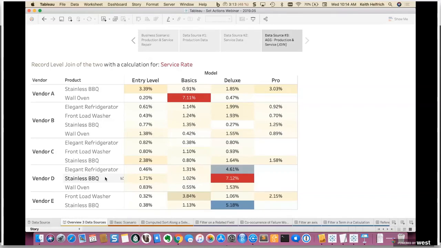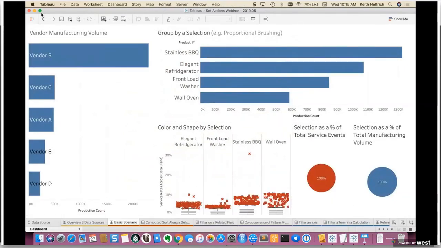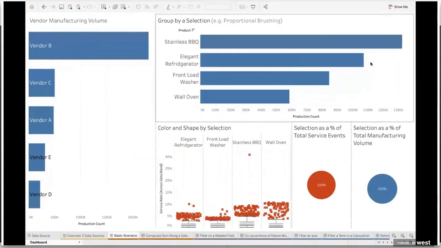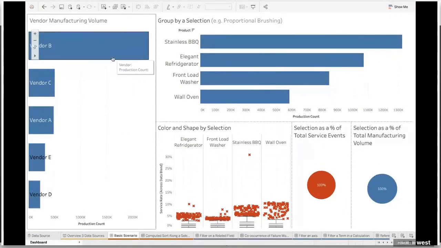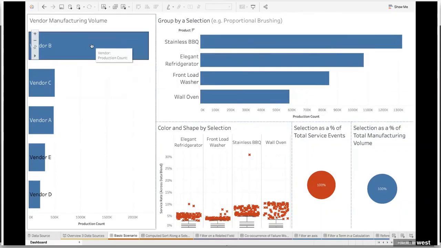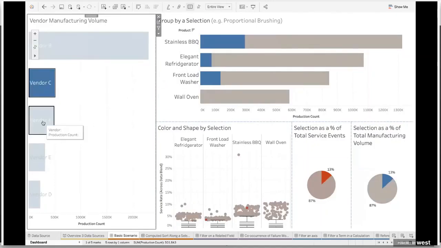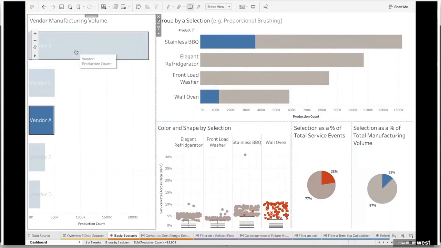So from there, what I'd like to do is just begin with this basic scenario dashboard. This basic scenario dashboard, to me, is very useful, and it's driven completely off of set actions. Here on the left, I've got my overall manufacturing volume by vendor. In the top right, I'm breaking down that manufacturing volume, that production volume by product. And as I click on each of these vendors, I'm driving the action of the membership of a vendor set that then has each of these other views responding.